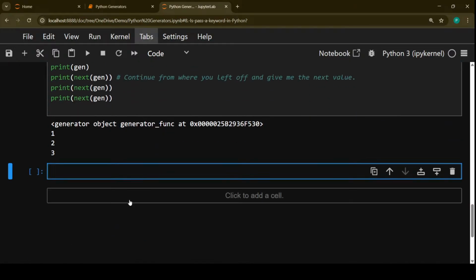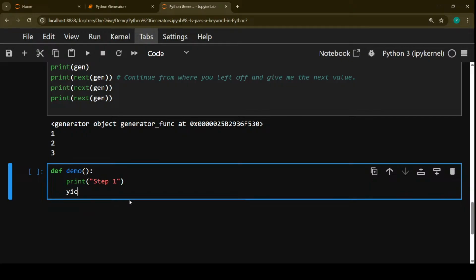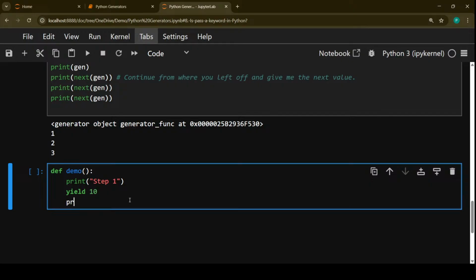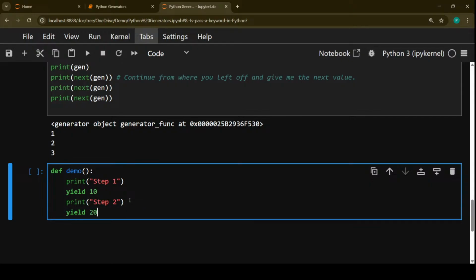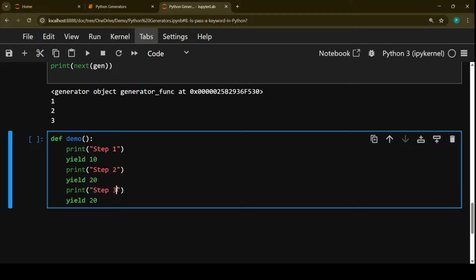To show you in more detail, I have one more example that will be more meaningful. Let me make a function called demo. I'll make it a generator function. I'll use some print functions. I'll yield 10 in it. Then I'll print, let's say, step 2. I'll yield 20. Then I'll copy it and paste it over here, change step 2 to step 3, and make it 30. So this is a generator which we have defined.